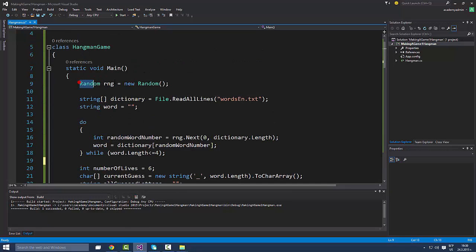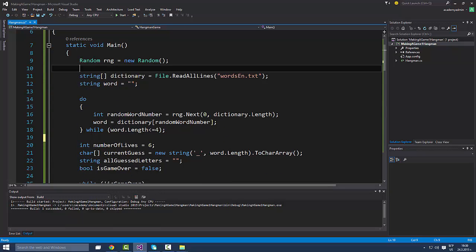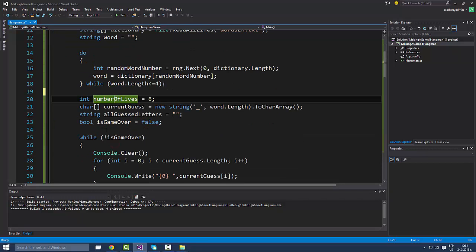Okay, so we have our random number generator, which is going to help us select a word here. We have the dictionary, which we read from a file, and then we have the word, which we initialize as an empty string. Okay, we select a random number between 0 and the number of words in the dictionary, and of course we have to give it to the word, the one that we'll be using. Okay, so then we have the condition that we'll be doing all of this, generating a new word until we come up with one which has 5 characters or more.